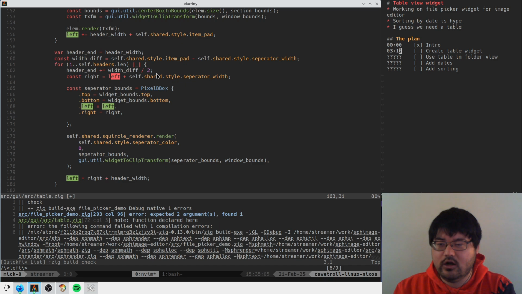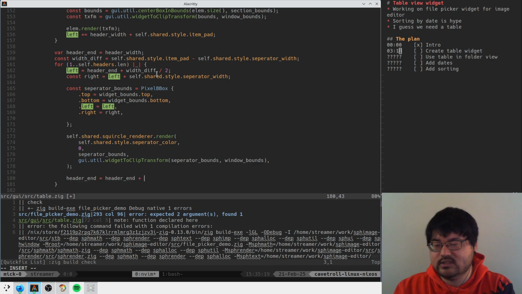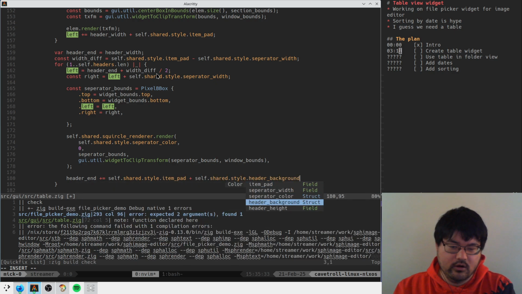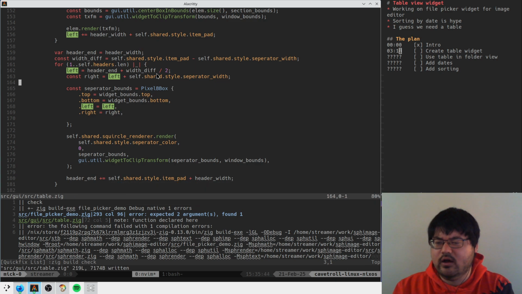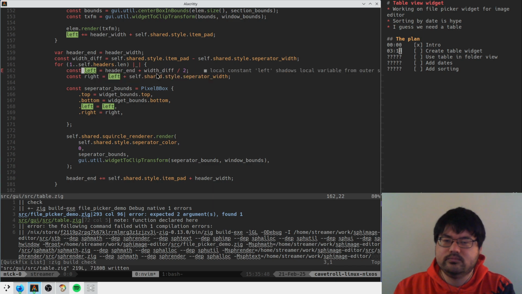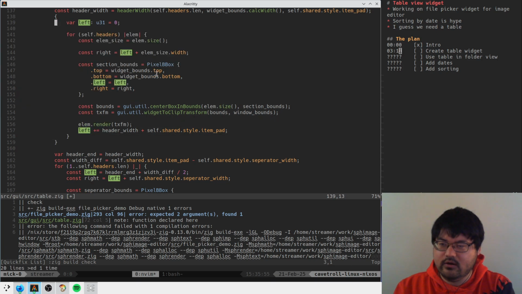That feels kind of better. Left equals header end plus, and then we just have to make sure that the header end is incremented by the right amount. So header end is equal to header end plus the item pad plus the header width. I guess it's not in self style. True. Okay. God, we finally maybe got there. And then there's some shadowing going on, so can we put all of this into some braces so I don't have to deal with that right now?